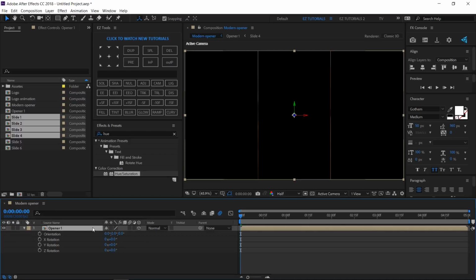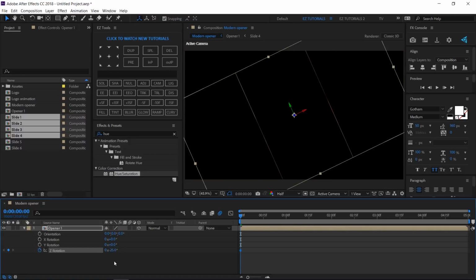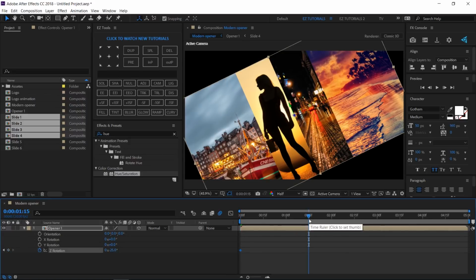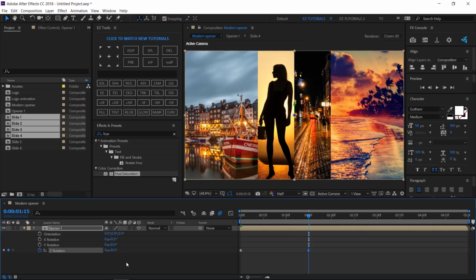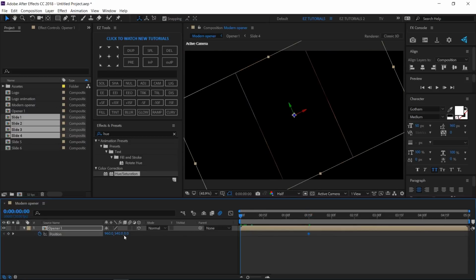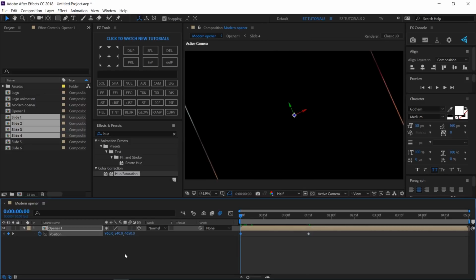Open its rotation options, create a keyframe on the Z rotation, and change its angle value to -25 degrees. Move to 1 second and 15 frames, and change the value back to 0. Open the position options, and create a keyframe here. Move to the first frame, and change the Z position value to -1650.